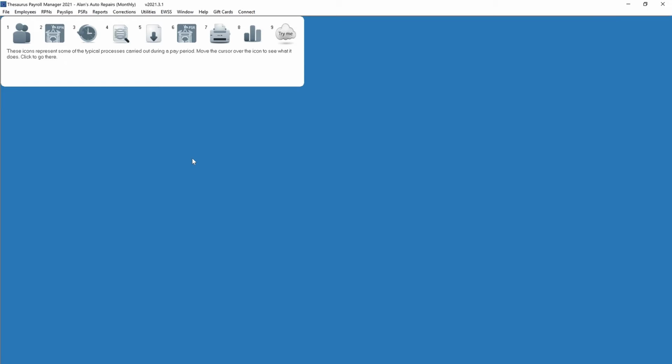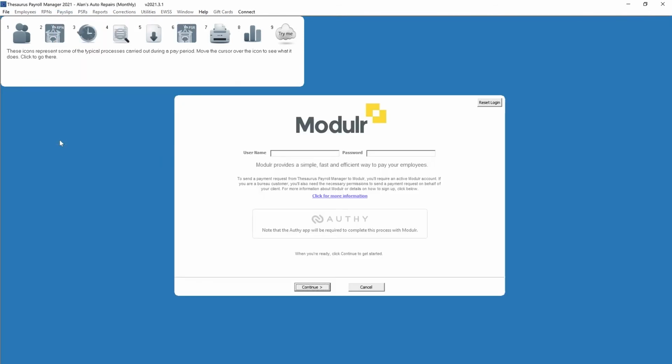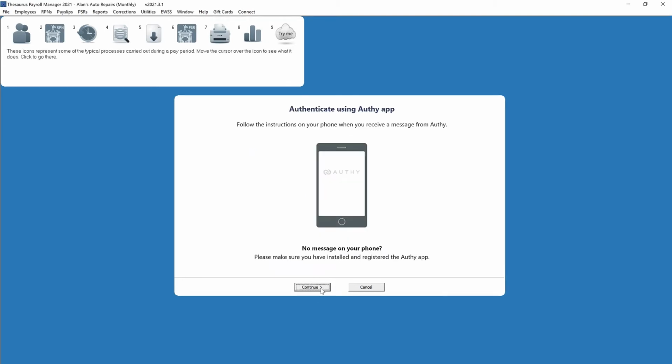After updating your payslips as you normally would, simply click Payslips, then Pay using Modulr. You will then be prompted to enter your Modulr username and password. Once completed, click Continue. You will now need to authenticate your Modulr account through the Authy app on your mobile device. Follow the instructions on your phone when you receive the message from Authy.